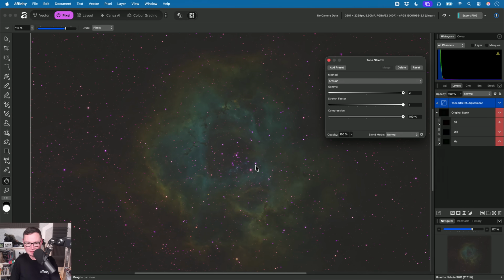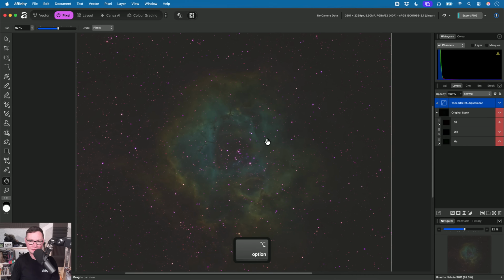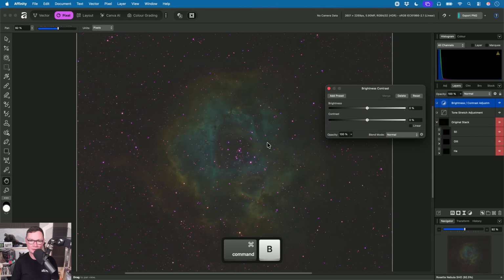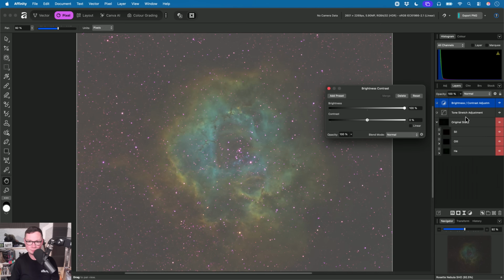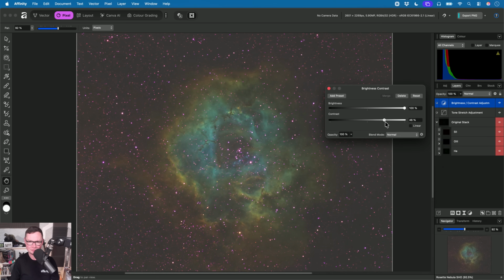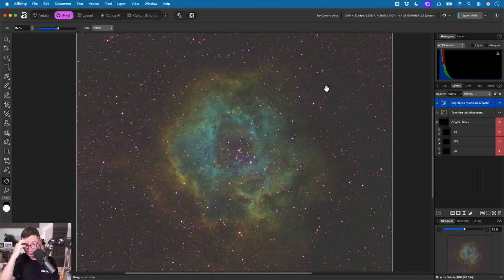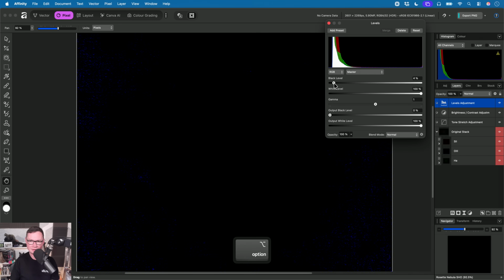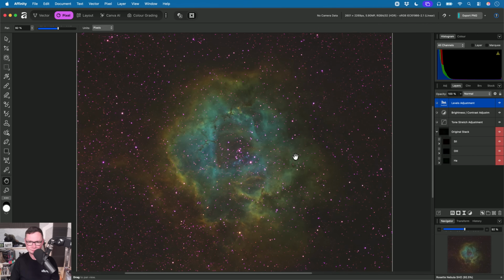Anyway, on top of this then, I'll tell you what, if we've got the time, I'll just do a full edit so you can see the process of starting with tone stretching and building it up to something that looks really nice. So let's go for brightness contrast. I'll punch brightness all the way up, bring the contrast up a bit, and then I'll add levels, and I'll just hold Option to visualize clipping. Maybe go for something like that, okay?